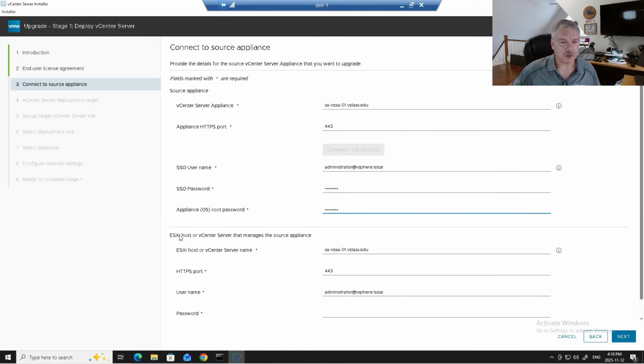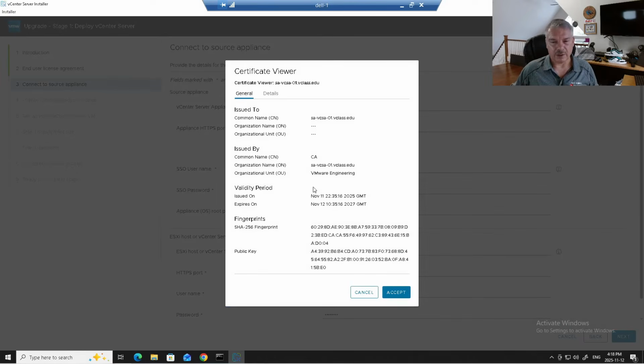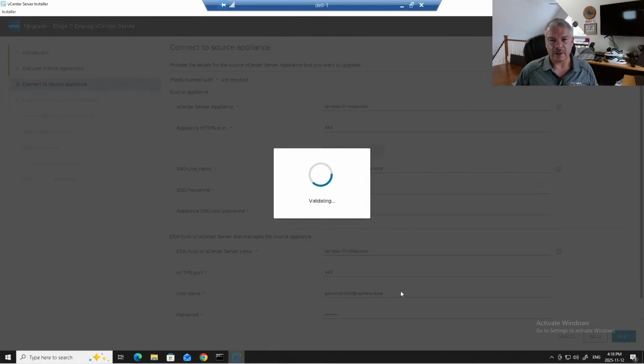Then it's asking you for the host or vCenter that manages this. Who manages this vCenter Server VM? Well, it manages itself, so this is why I've got this filled out. And again, the authentication for that. So again, it's a chicken and egg thing. You have to get your mind wrapped around that. I'm going to go next. It comes up with a thumbprint, confirm all that, you accept.